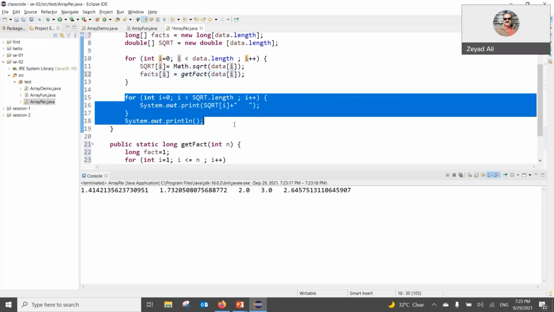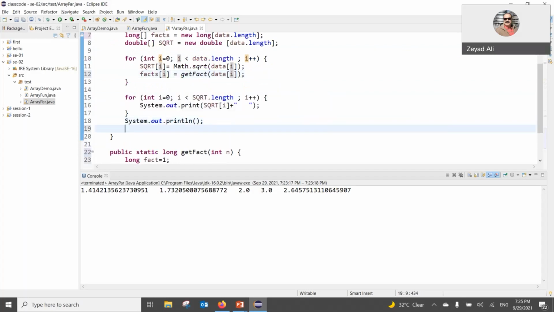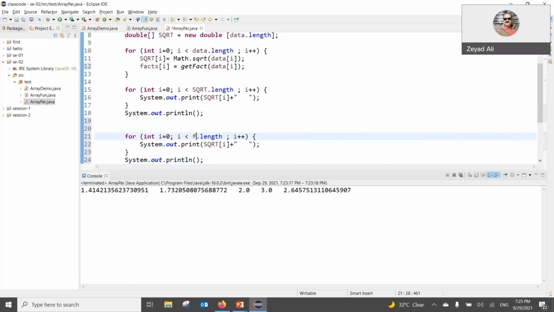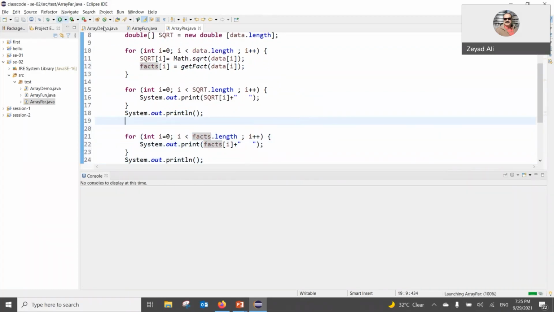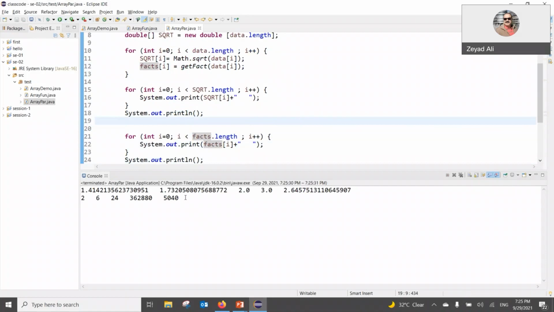Let us use another for loop to print the array of factorials. Here I'm going to make facts, and here I'm going to make facts again, and that's it. So now, hopefully, everything is going to work. Run. These are the factorials.